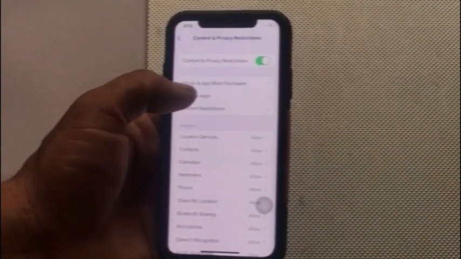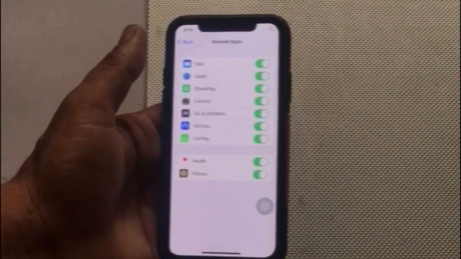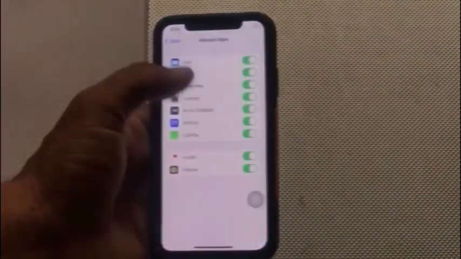Click on allowed apps. Make sure that camera is toggled on. If already toggled on, then toggle off and toggle on the camera app.